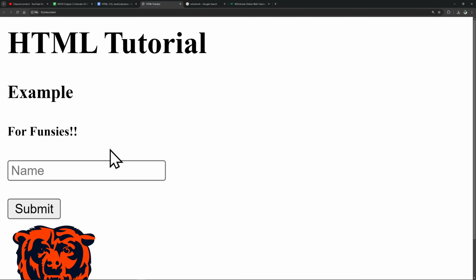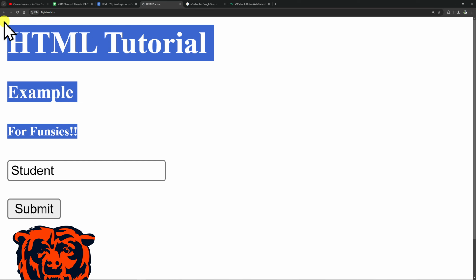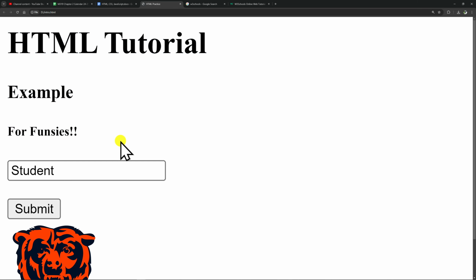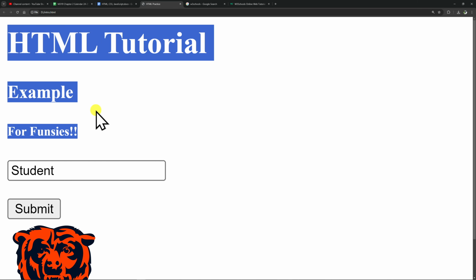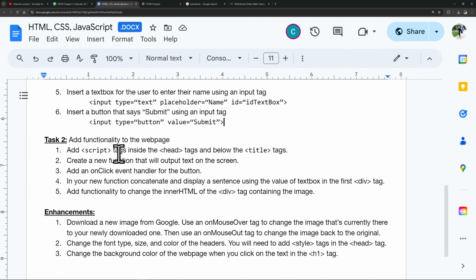Now I want to make things happen. When I click this button, right, nothing is happening, right? When I type my name into this text box, I can't do anything with this. I can highlight this, right? There's standard stuff you can do, Control C to copy and all that stuff, but that's built into the computer you're using. That has nothing to do with my web page, okay? So task 2, add functionality.